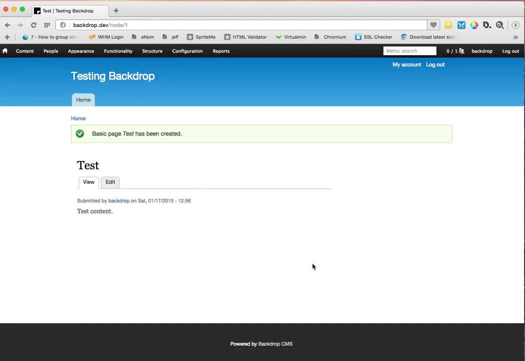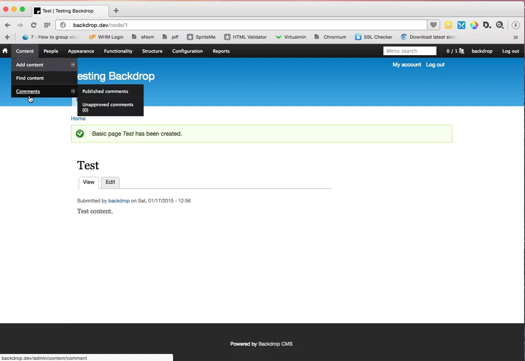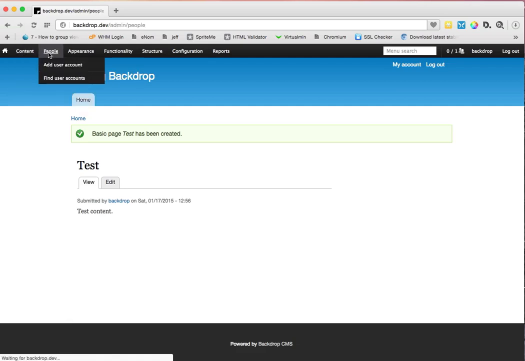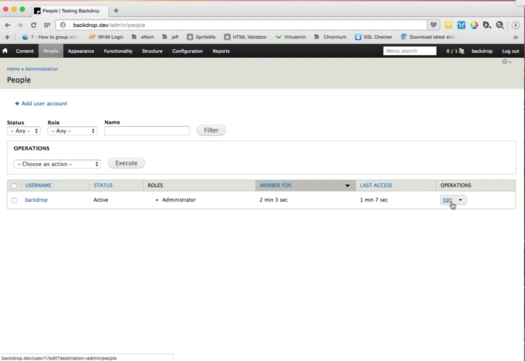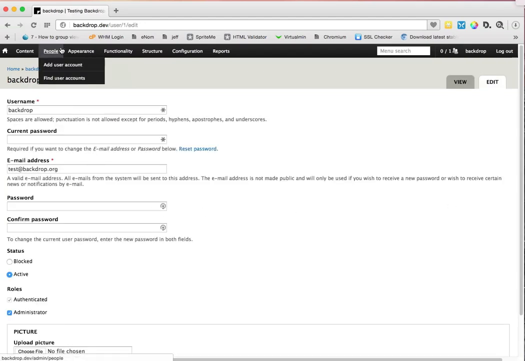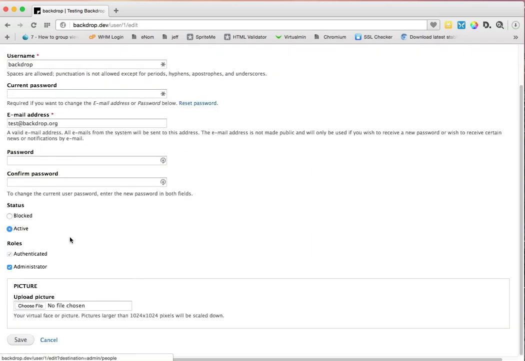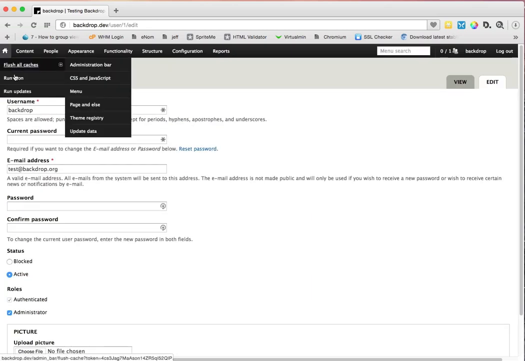So here's our first little piece of content. It's pretty much like Drupal. We can see comments. So very similar here. The people, you can see we've got the one user. If we view this, it's very familiar environment to what we're used to.